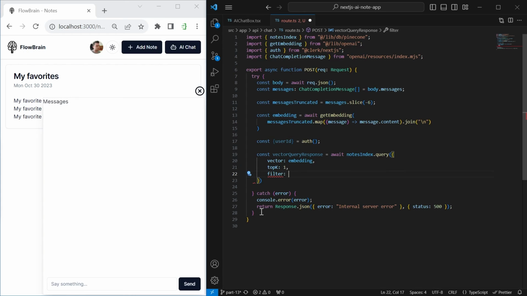And then we can set a filter. And we want a filter for the user ID because of course we only want to find documents that belong to this particular user.